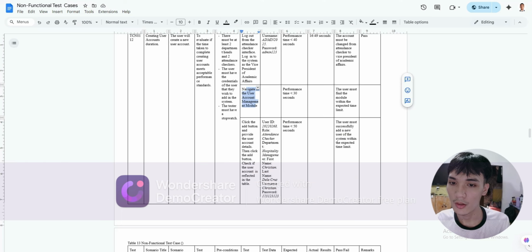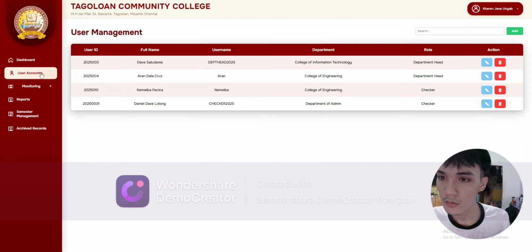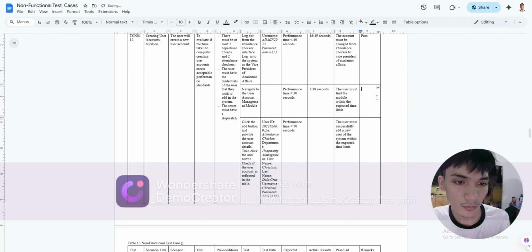So, from the dashboard here, performing step number 2 in 3, 2, 1. We performed the task in 3 seconds and 38 milliseconds. This is considered a pass.